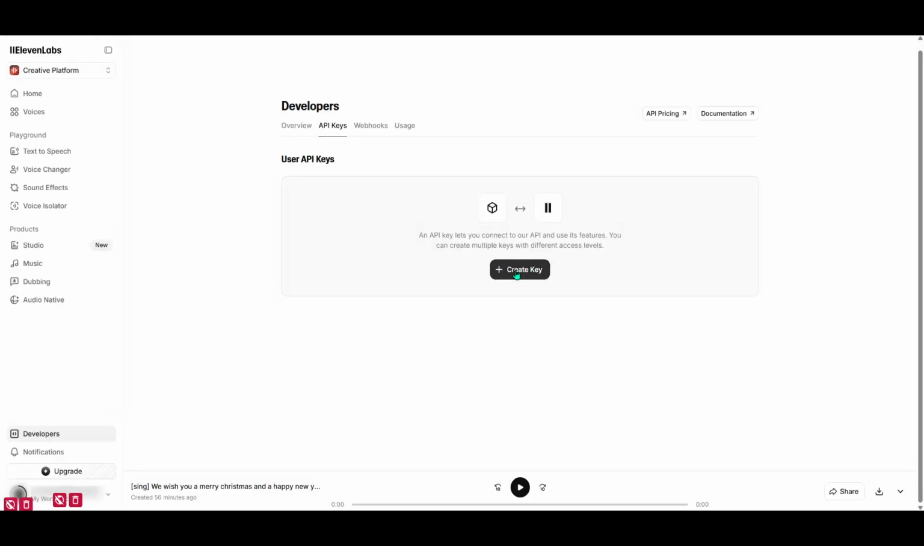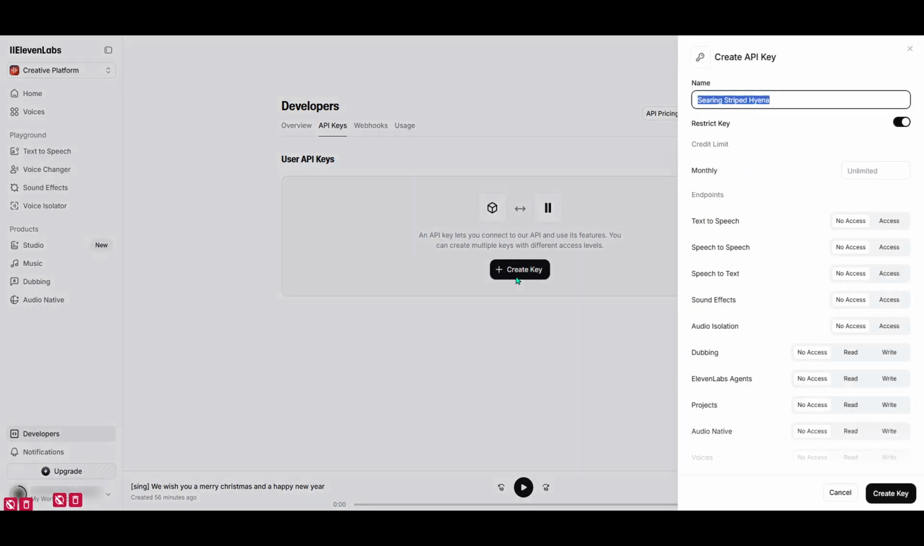Here you might discover a list of your previously created API keys, if you have any. But if this is your first venture, you won't see anything there just yet, and that's perfectly fine. So, let's go ahead and create a new key. You'll find a button labeled Create Key. Clicking this will begin the process of generating a new API key just for you.